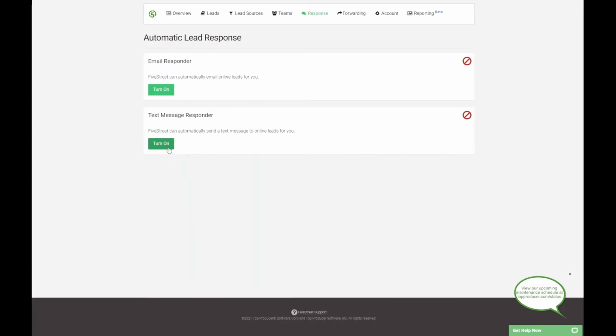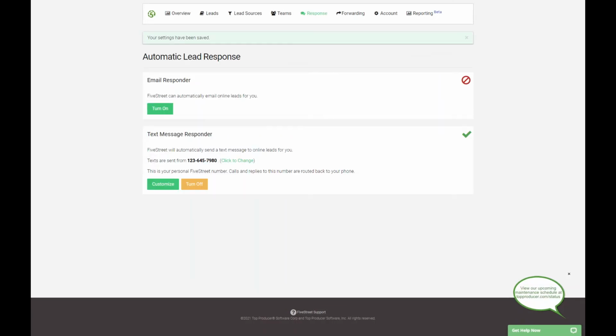Click on Turn On. After activating the text message responder, you'll be assigned a FiveStreet texting number, and while this won't be your actual cell phone number, it will have the same area code. If someone texts that number back, you'll receive an email notification with the message, and don't worry, if someone calls that number, it'll route to your phone so you won't miss out on any phone calls.